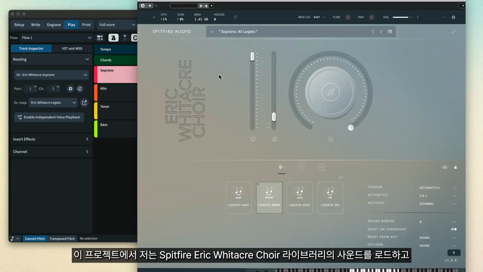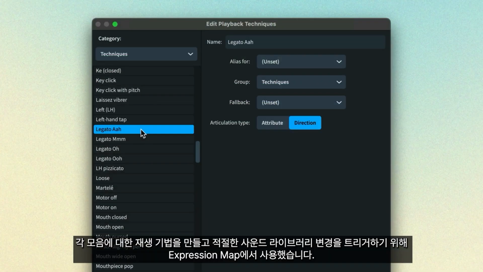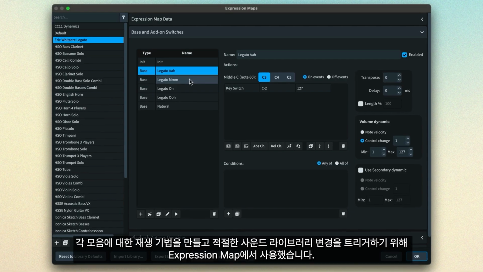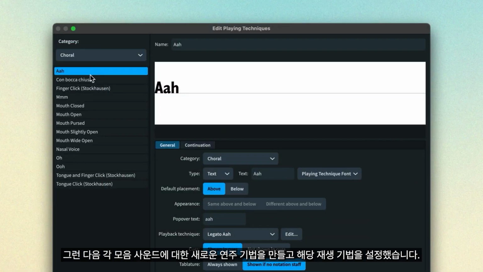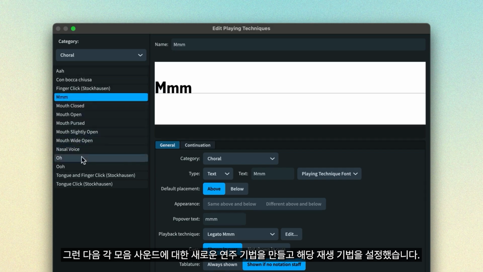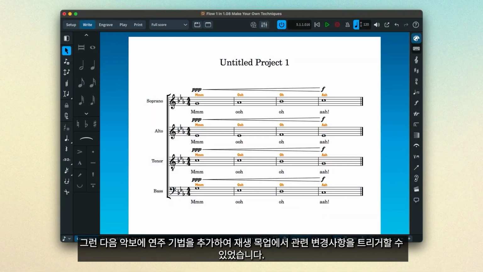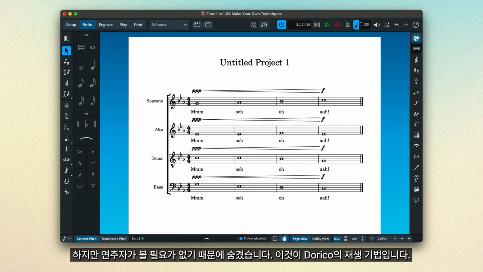In this project, I've loaded sounds from the Spitfire Eric Whitacre Choir library and routed my Dorico singers to them. In order to take advantage of the different vowel sounds available, I created playback techniques for each one and used them in an expression map to trigger the appropriate sound library change. I then created new playing techniques for each vowel sound, setting the corresponding playback technique. I could then add the playing techniques to the score, which would trigger the relevant changes in my playback mockup, but hide them as they're not necessary for the performers to see.